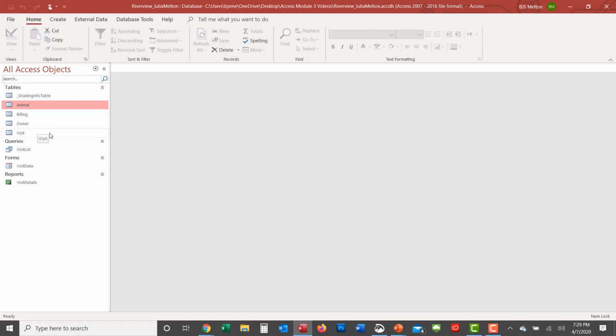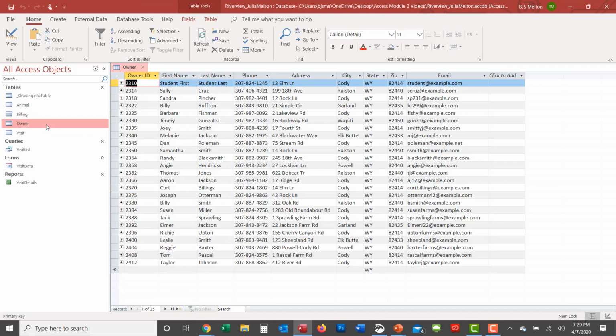Okay, so the next section is on hiding and unhiding. But the first thing that we want to do is we want to open the owner table.